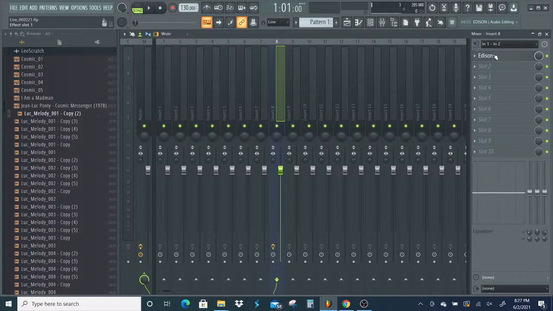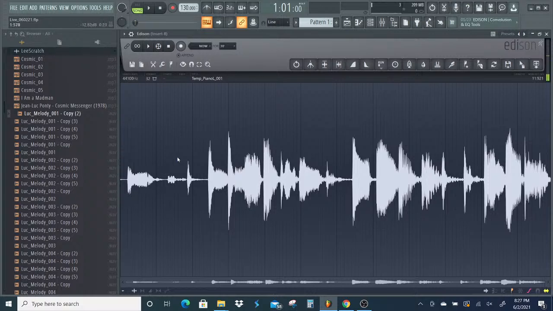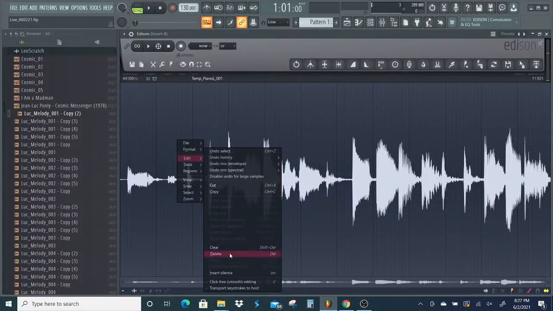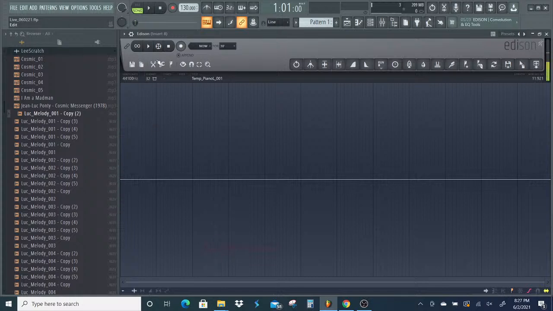We have to open Edison. Why is that not? There we go. Right click on here, edit, delete. Clear, or delete. Yeah, that'll be fine. Okay, so we have it on record now. I see an audio level. Speaker is still off.